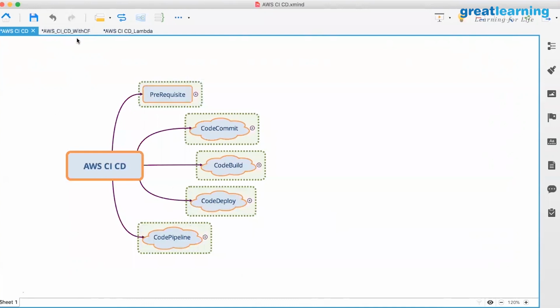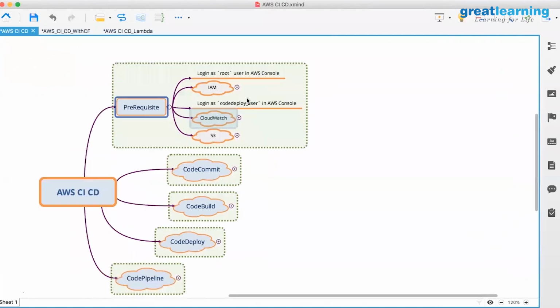So we will see the 5 things. I have 3 mind maps. I'm going to talk only about the first mind map, that is the workflow for creating web application deployment. We'll be seeing right from how the prerequisites were configured, code commit, code build, code deploy, and code pipeline, all the configurations. Okay, first one is prerequisite.